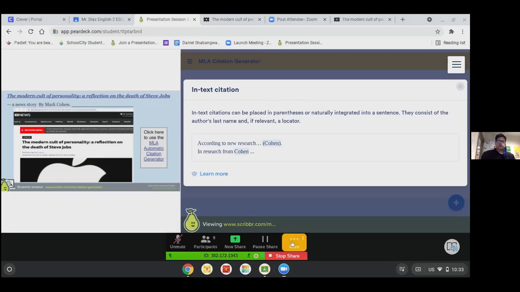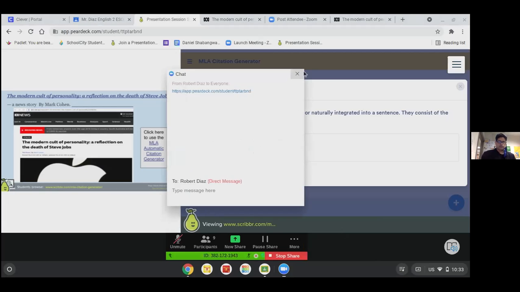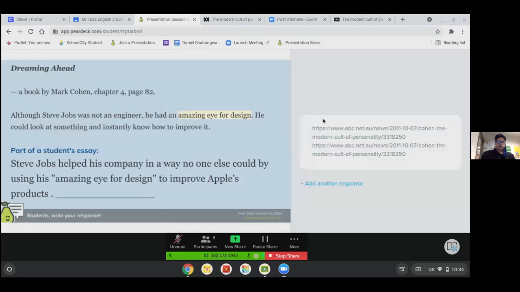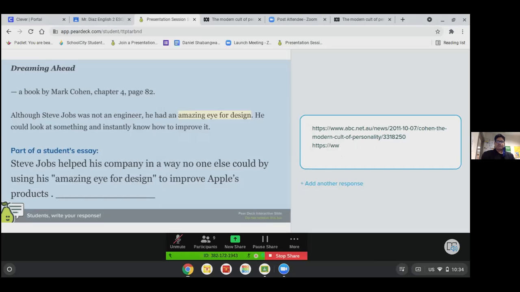Yeah, it should work. Okay. Copied, okay. No, you don't have to backspace. Just Control V. Okay, there you go. When you click on it, it should say copied, and then there you go. So now you have both of them, one for the end and one is your in-text citation.